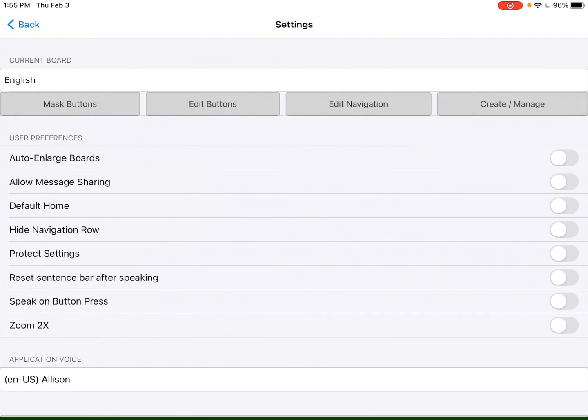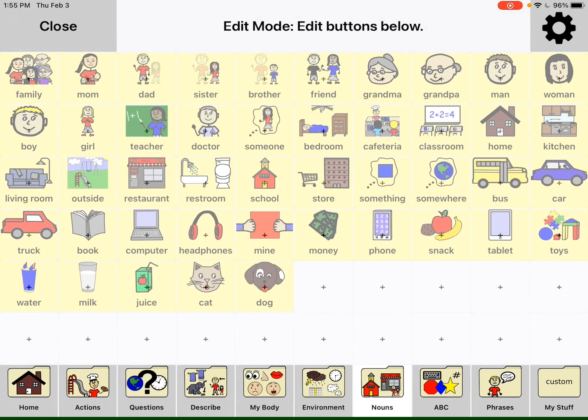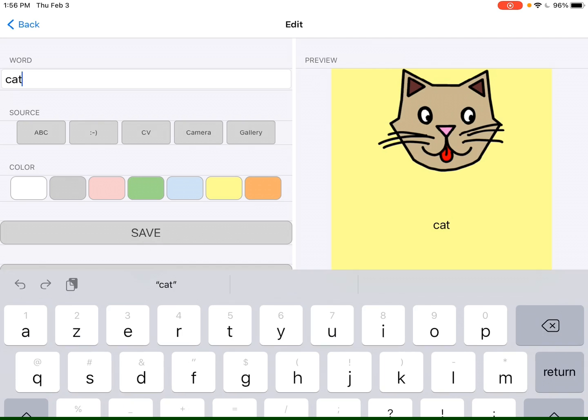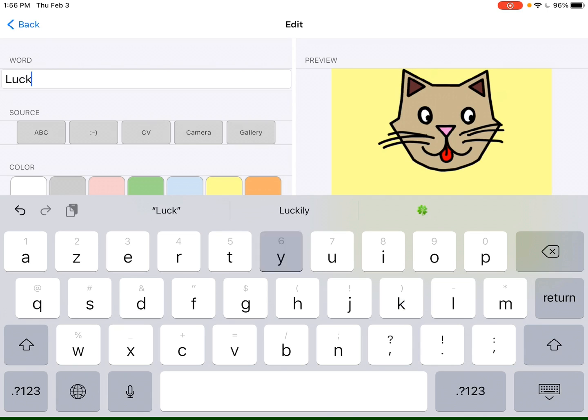Now let's look at editing buttons. Let's say you want to add the actual picture on the noun page of your pet or your mom or your dad, sister, brother. So really, you click any button, you see how it has a little plus sign. So you're going to just click on that, and you can change the word. So like, I have a cat named Lucky, so I'm going to actually put her name. And then I can add a picture of her. This is the CoreVoice symbol set.